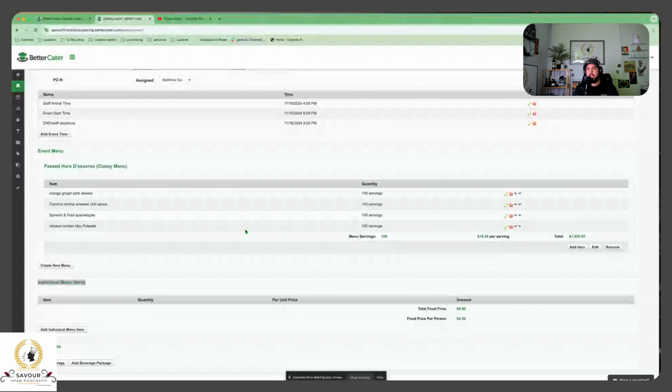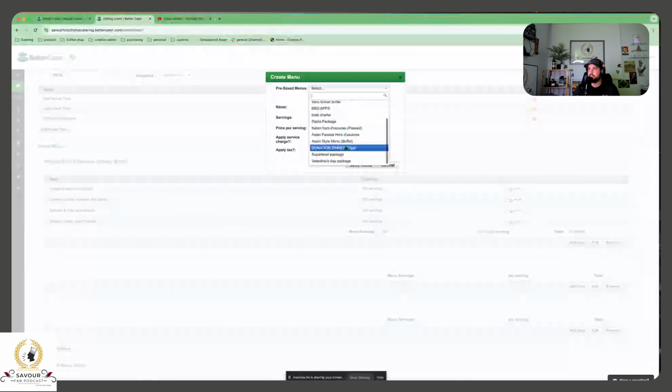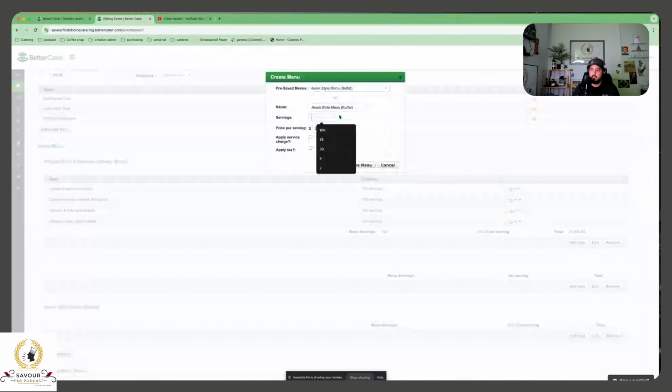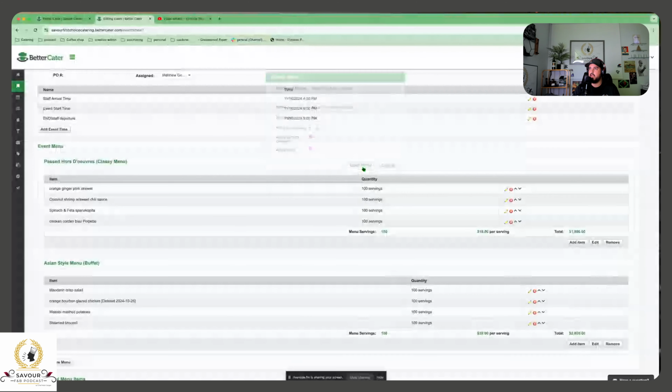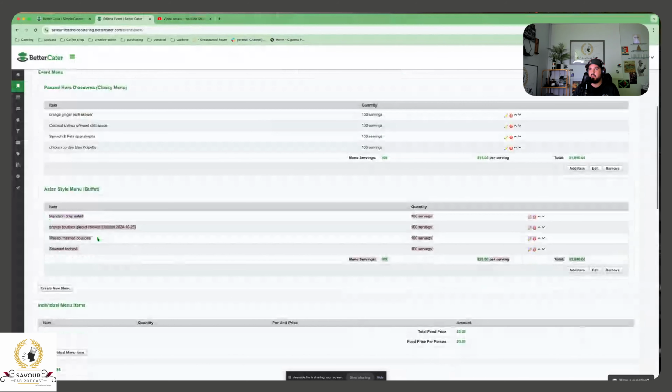If they're just going to do a few pass hors d'oeuvres and dinner, we'll build this out and we'll create another menu. Let's say they wanted to mix it up and they're going to do the classy hors d'oeuvres, but we're going to do an Asian style menu. Buffet for 100 people. Boom. $28 a person. Add the tax and service charge. Boom. Now we have our salad and a pre-done menu.